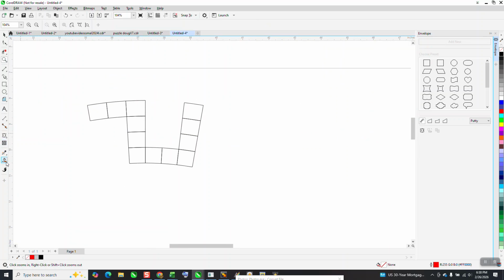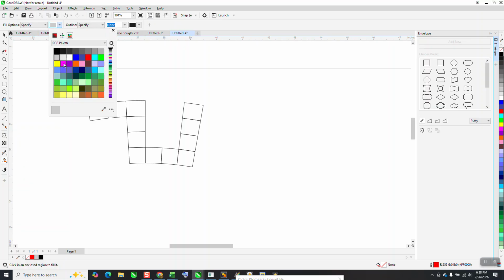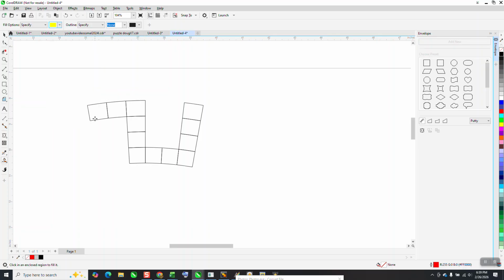Now I'm going to add the color, and we'll see if this works. I'm not 100% sure. I'm going to go ahead and smart fill it, and I'm going to use yellow, and I'm going to smart fill each one. You've got to have a fill color in there for this to work.